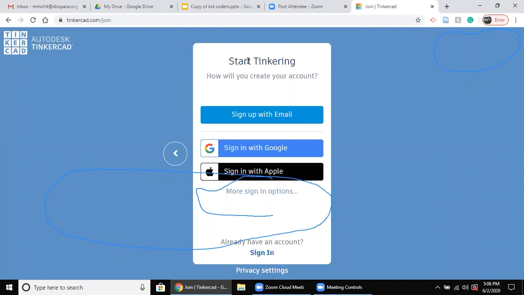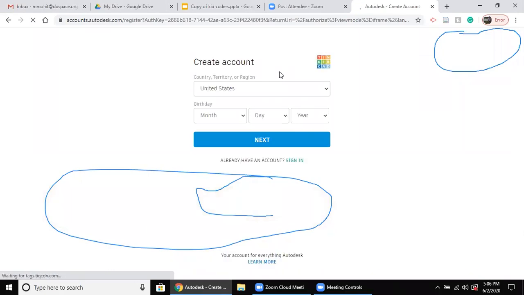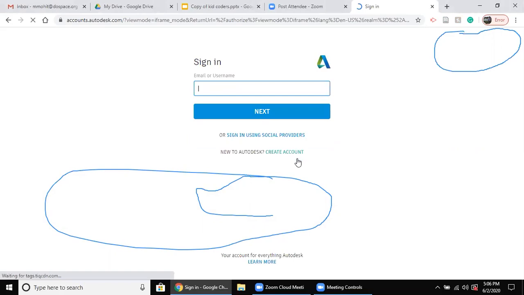you can save it to your computer. In that case, you will be able to log in, and you don't have to worry about remembering your email and password. So I'm going to click here and choose sign up with my email. Okay, I already have an account, so I'm going to click on sign in here.